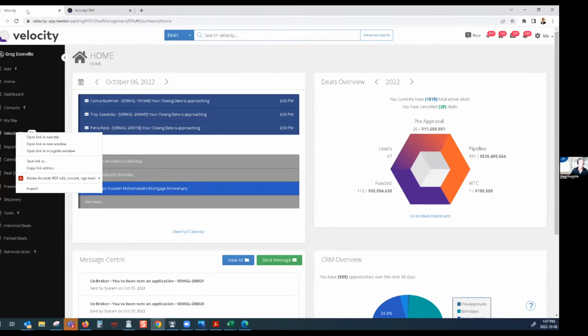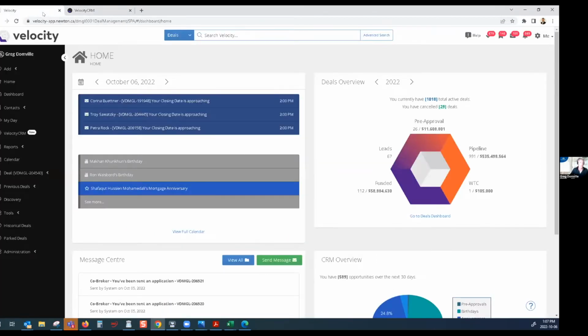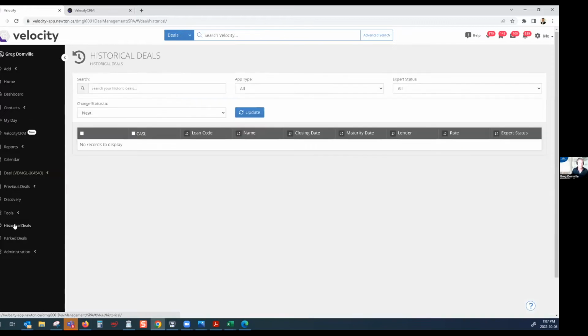So then you can still have Velocity open where all your applications are and the CRM open at the same time. Now you don't need the CRM open though to do what I'm going to show you. I just wanted to remind you of that. So in Velocity, historical deals. One more time, historical deals means your deals that you did that weren't inputted into Velocity. So all you do is when you're in Velocity, there is on the black menu a historical deal button. Let's click that. And of course, give it a few minutes to load.